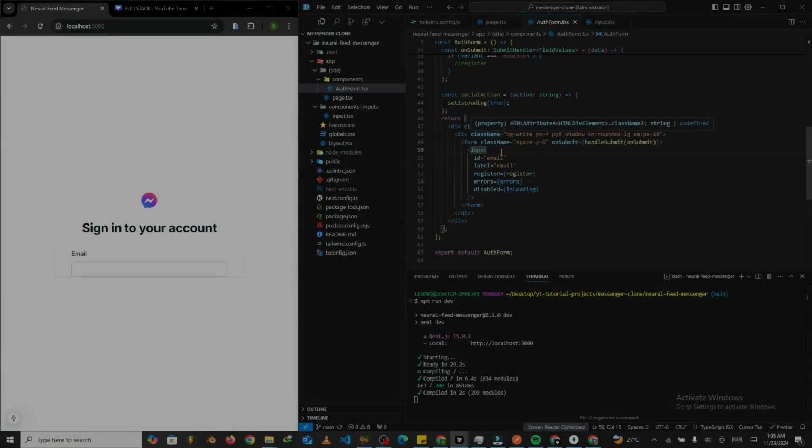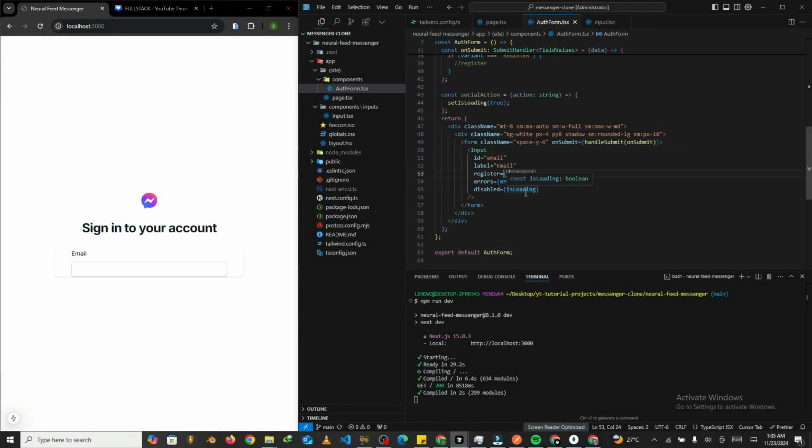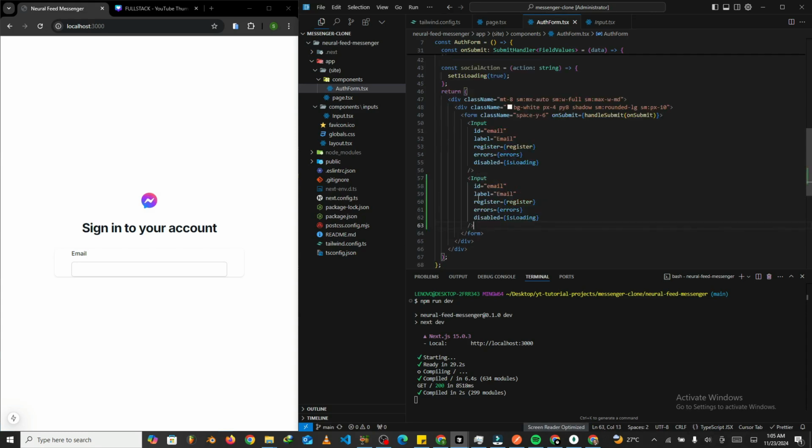Hey, so I want us to quickly continue from where we ended. That is, putting in the email side over here. Okay, so I want us to quickly add the password. So in order for us to do that, let's just copy this and then paste it here.